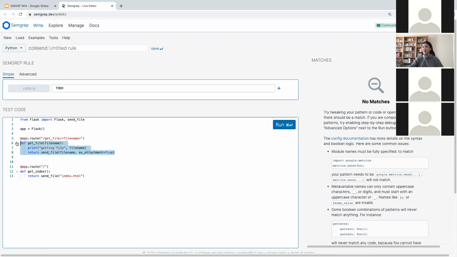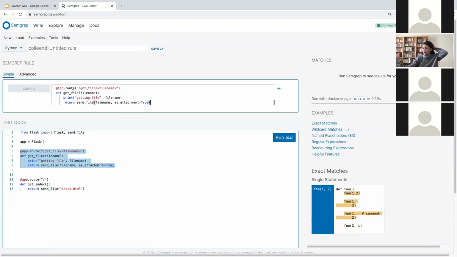So let's do our favorite thing, which is copy and paste. And let's see how we can generalize this code over here to get a pretty good pattern that will capture these path traversal file injection vulnerabilities. So we don't really care what the route itself is, so we're going to abstract that away with the ellipses, the dot, dot, dot. And we also don't really care what the name of this function is, so we're going to abstract that away with our metavariable.